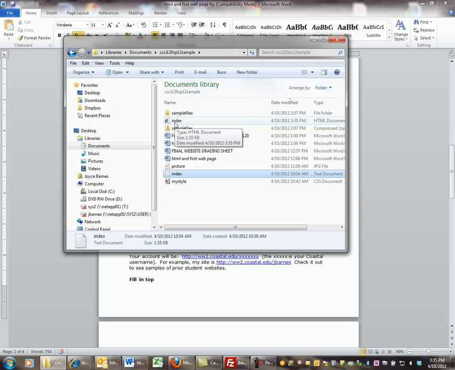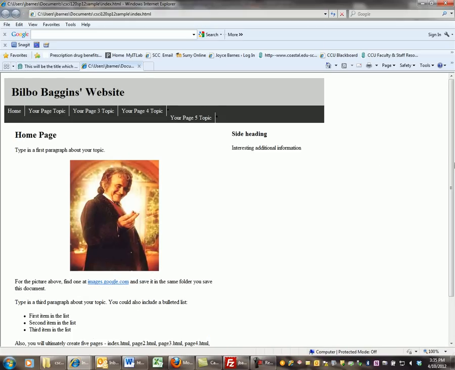Now I can open this by going to my browser directly, or I can just double click on this file and it'll open up the page right here on my machine. Notice up here in the address, it tells me that this page is found in my C drive, under users, under jbarnes, under documents, under this particular folder. So it shows me where the location of that file is. That's the path. But that's just to see if things are working.